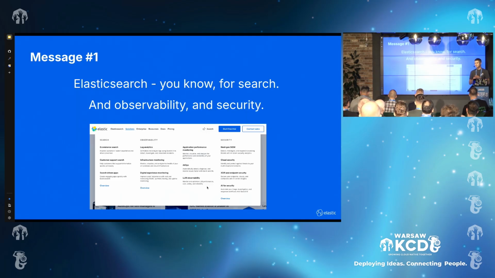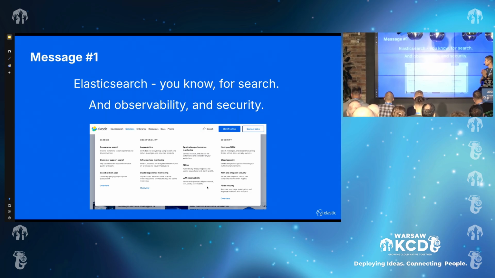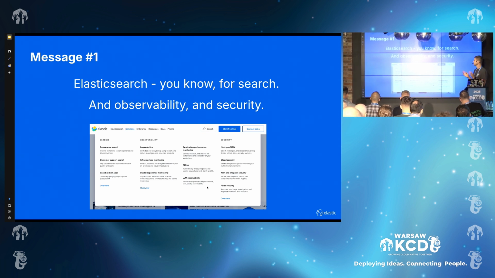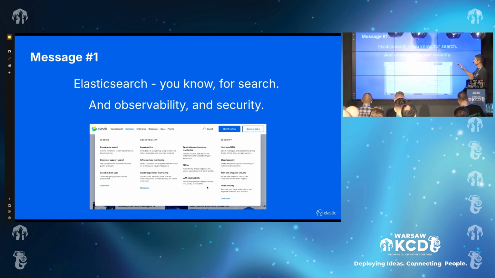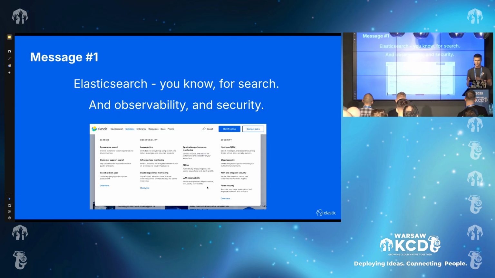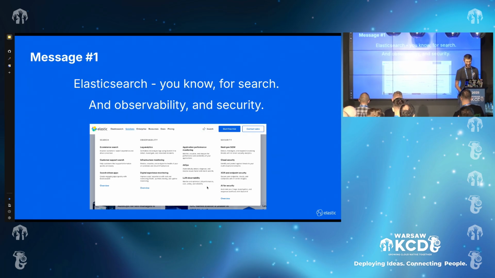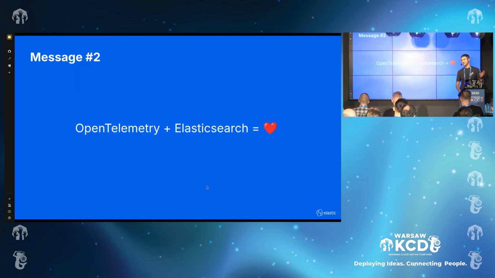The first message I want you to take away from this session is, in case you don't know it, Elasticsearch is for search, as is the famous tagline for Elasticsearch, but also for observability and for security. So, in case you didn't know, Elasticsearch is not only for search. We do observability and a lot of it, actually. That's the baseline message. The second message is that OpenTelemetry and Elasticsearch really play well together, and we at Elastic work really hard for OpenTelemetry to play well with Elasticsearch products.